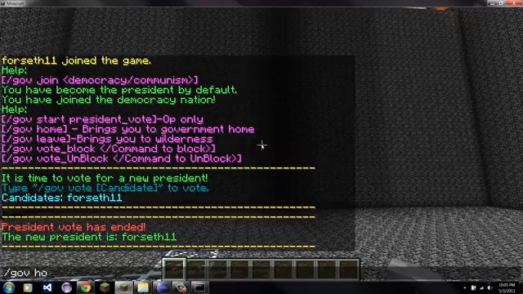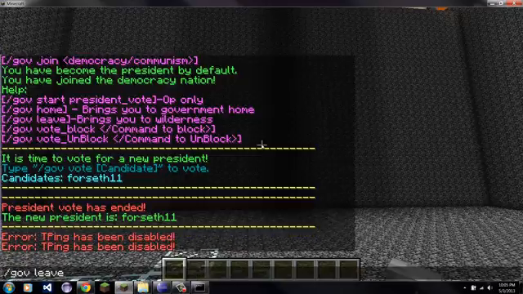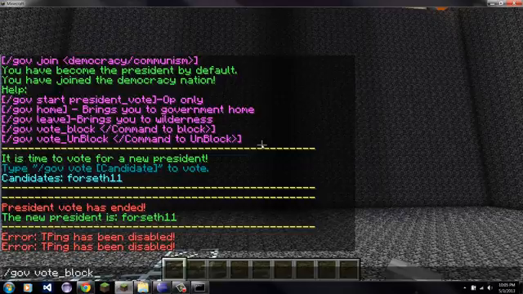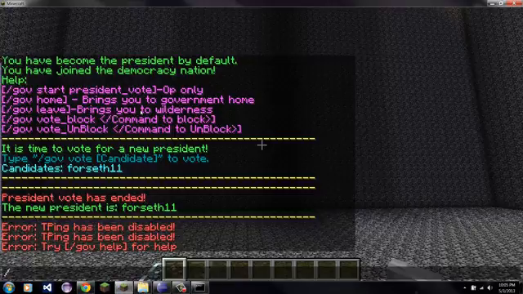And then there's gov home. Since I have not enabled teleporting, it will say TPing has been disabled, and gov leave will also say the same thing. And then gov vote block will come up with this help thing here because I forgot to put this part here. You have to make sure you put the whole thing in. So gov vote block, then the command that you want to block.